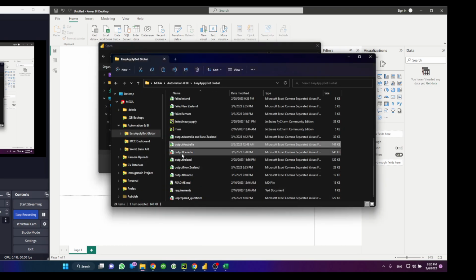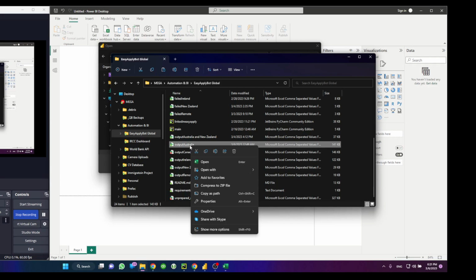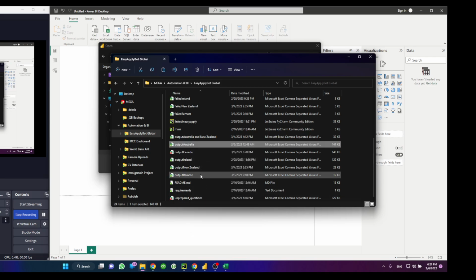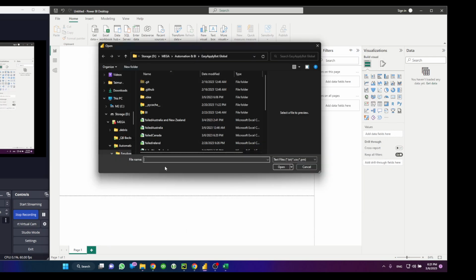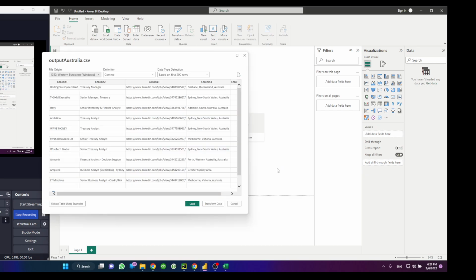Then, for example, let's do it for one country, because the bot is logging all the countries in the same way. So if we just do it for one country and replicate for other countries, it's going to work for all. So I'll just right click and copy this file, and then I'll go there and Control V to paste the location of this file. As you can see, it is there, Australia output CSV. I'll just open it, and then it will open the Power BI Power Query window.